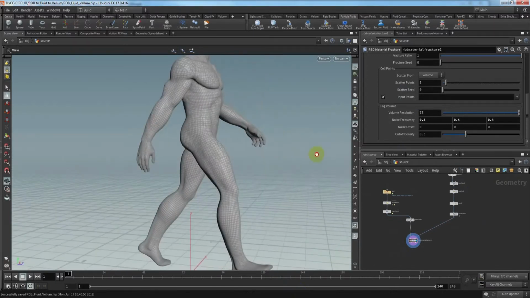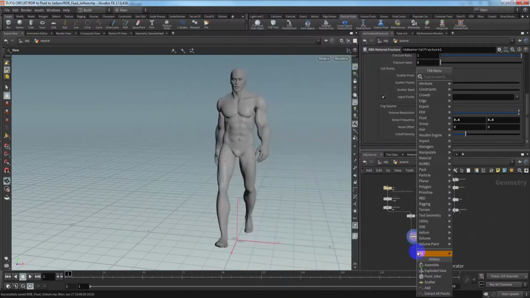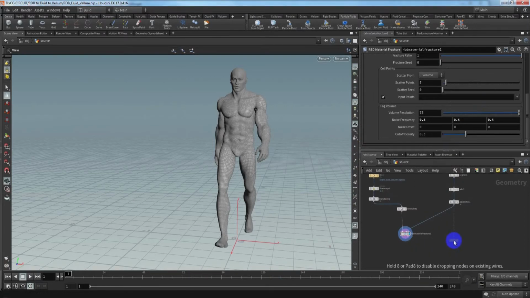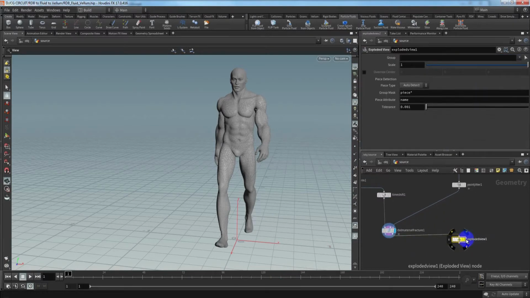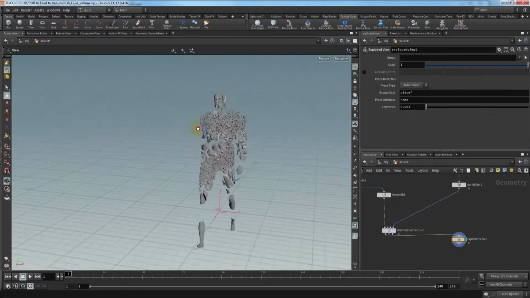And now you can see I had a fracture of the character, very cool, with these point controls. Yeah. And now finally, let's see, I will check this by a slot view here. You can see, yeah, very cool.